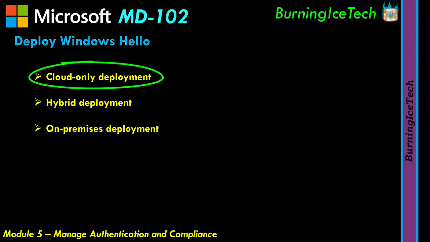Now, folks, for this cloud-only scenario, which I just mentioned to you, you should configure Windows Hello for Business by using Intune. So for the cloud, you need to use Intune. Currently, Intune is the only cloud-based management system that can be used to configure Windows Hello for Business on Windows 10 and Windows 11 devices joined to your Azure Active Directory.